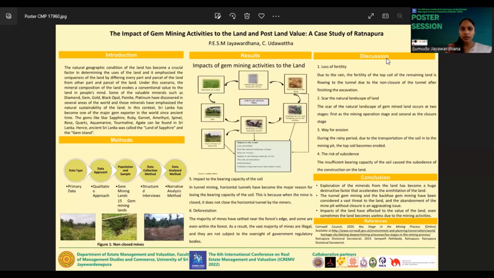When you consider the methodology of conducting this research, the sample consists of 15 gem mining lands, and the data was collected through a field survey. A structured interview was conducted with the Regional Development Observer, National Gem and Jewellery Authority, to identify the regulatory framework of the gem industry in Sri Lanka. All the collected data were analyzed using narrative analysis of qualitative data, and this is the method.